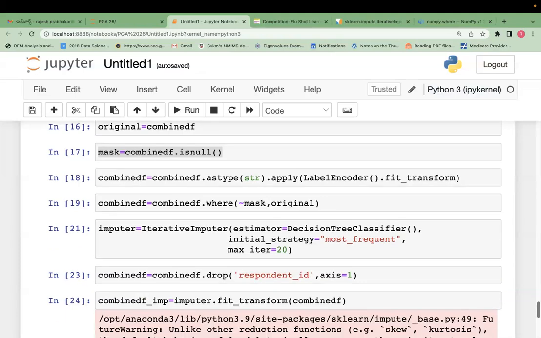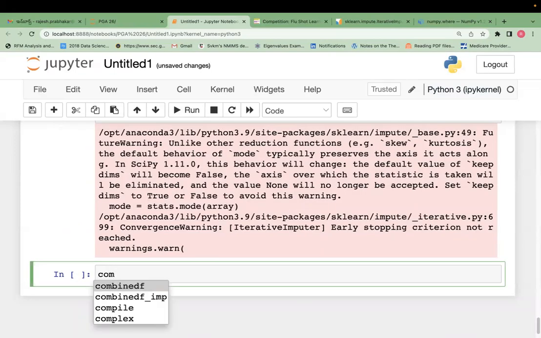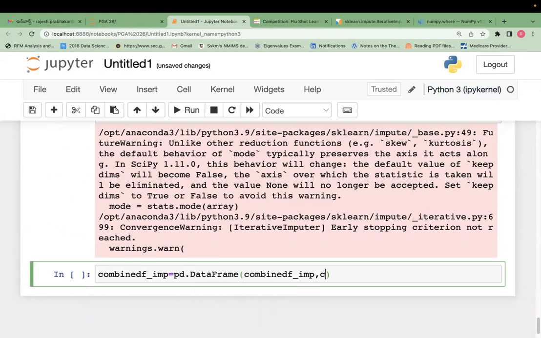All of you have run it. All right, all of you have run this. Now once you have run this, the problem is it will convert it into an array. You have to convert it back to a data frame. Combined df_im is equal to pd dot DataFrame, combined df_im, comma columns is equal to combined df dot columns.